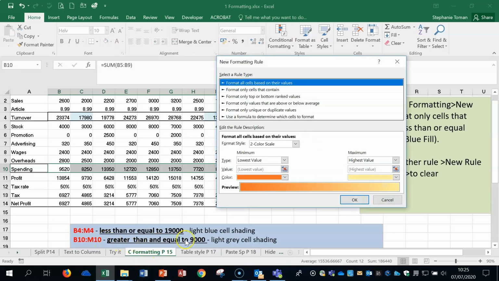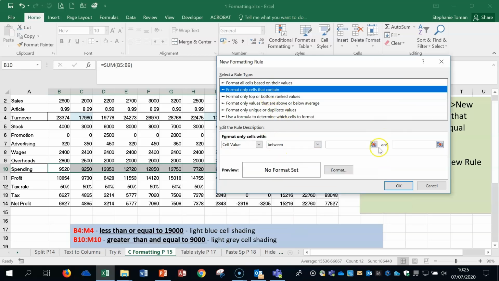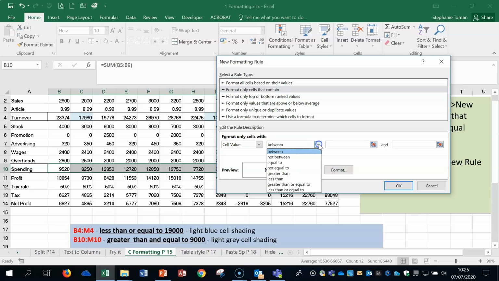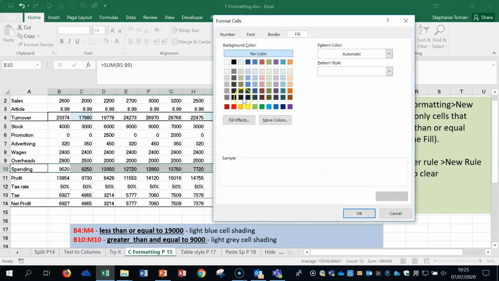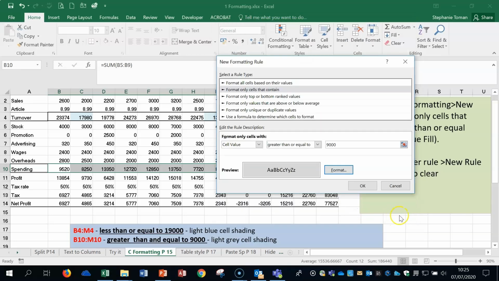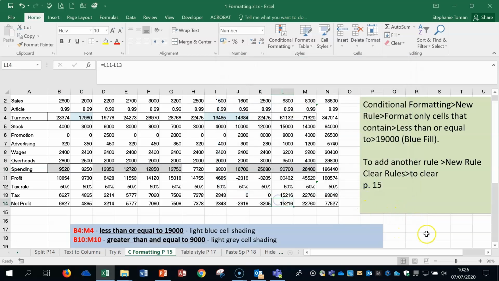This time we're looking for greater than and equal to 9,000, so back to format cells that contain. Greater than or equal to, pop in 9,000. Into the format area, and we're already on the fill because of earlier, and we can find a light grey cell shading, OK it through, and then you can see that that one's worked.